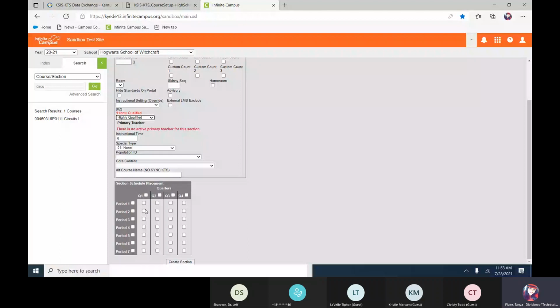So I'm just going to go ahead and say it's going to be offered during first period. If it overlaps and you want to include second in there, that's fine, but I'm just going to put this in my first period side on the high school side. And then once I have my section schedule placement in there, I'm going to hit create section.